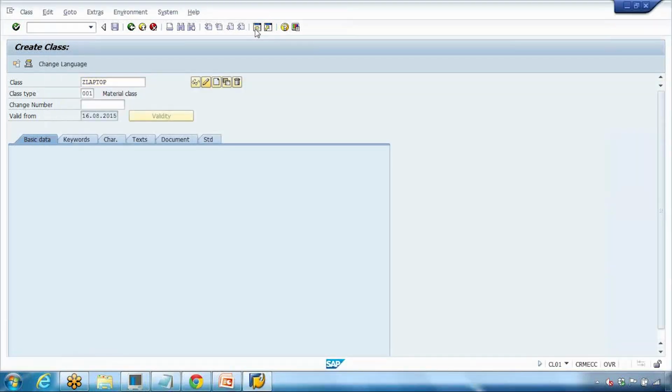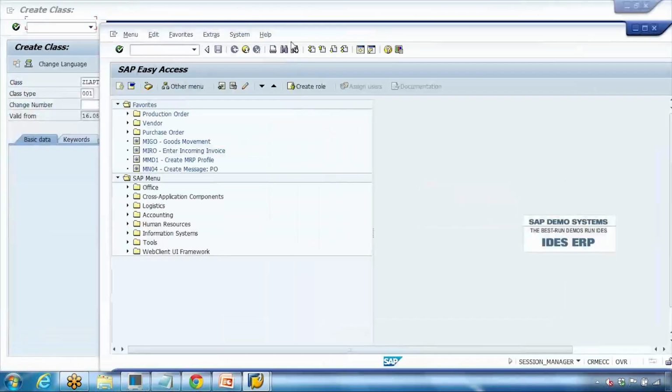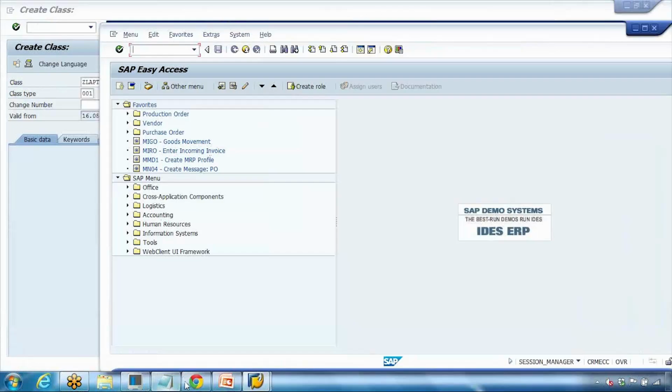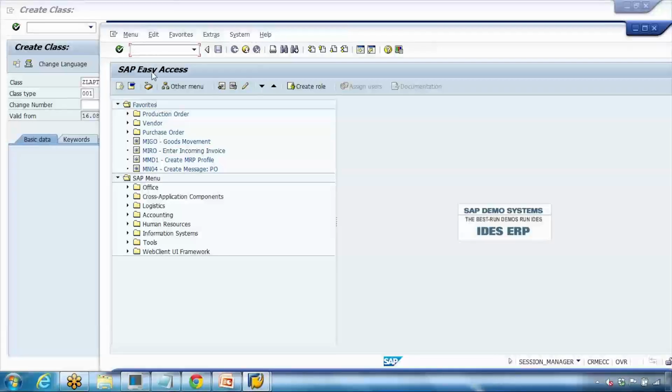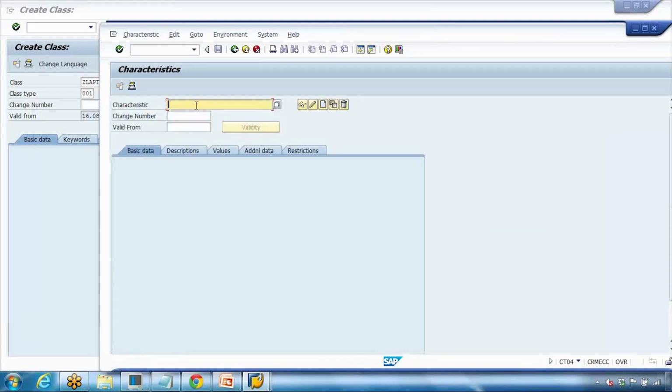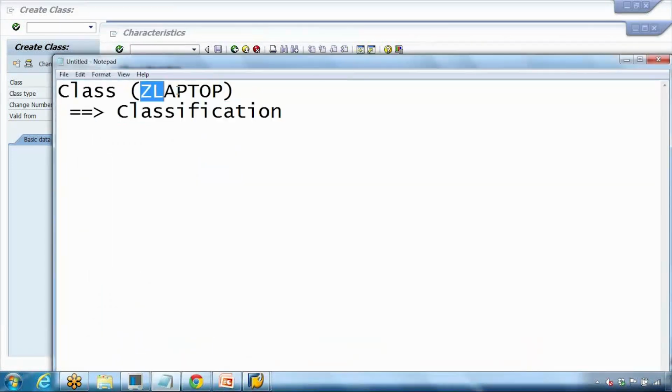I'll open one more screen here, and I can go to the menu path or directly go to the transaction CT04. CT04, enter. Here I can create characteristics. For example, for the laptop I want to create some characteristics. You can think of any characteristics.